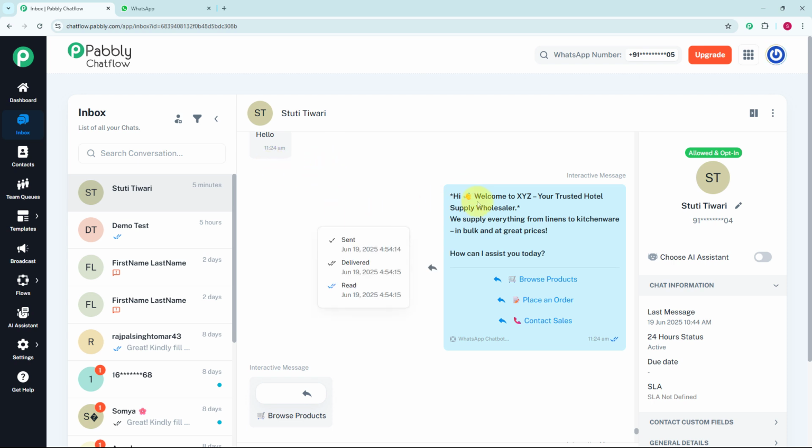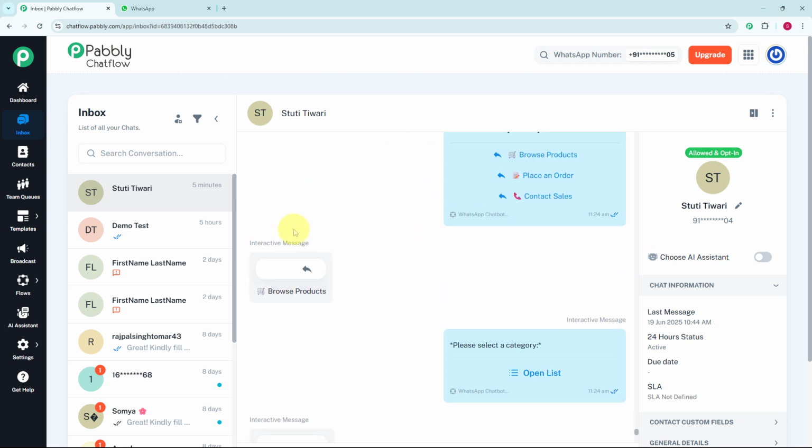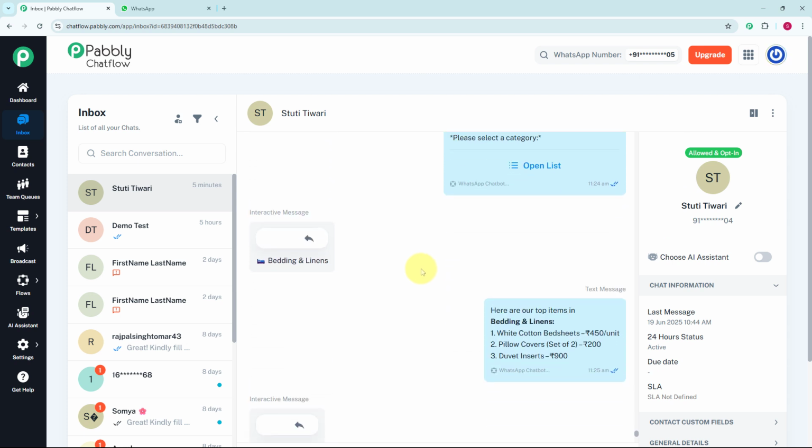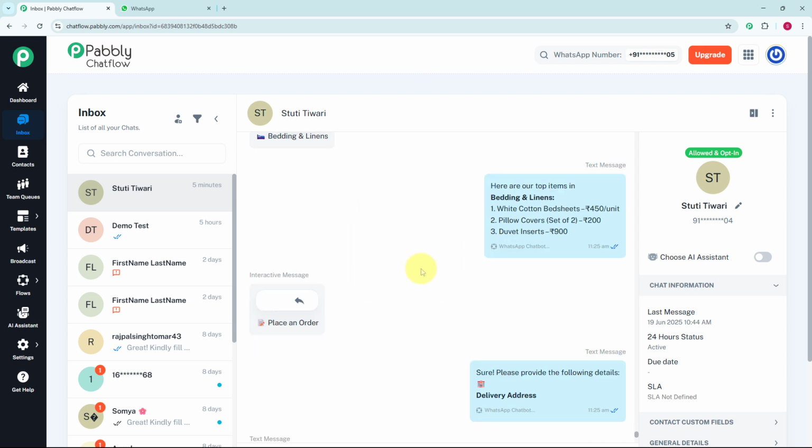And one point to be noticed here is that this is following the path which we have created through a flow. Meaning if a user sends us a message, we are going to send them a welcome message. Now if the user selects browse products, we are going to provide them a list of the products. So here you can see we have a fully functional chatbot. So you can also create a chatbot like this for your business by just using Pabbly Chatflow.